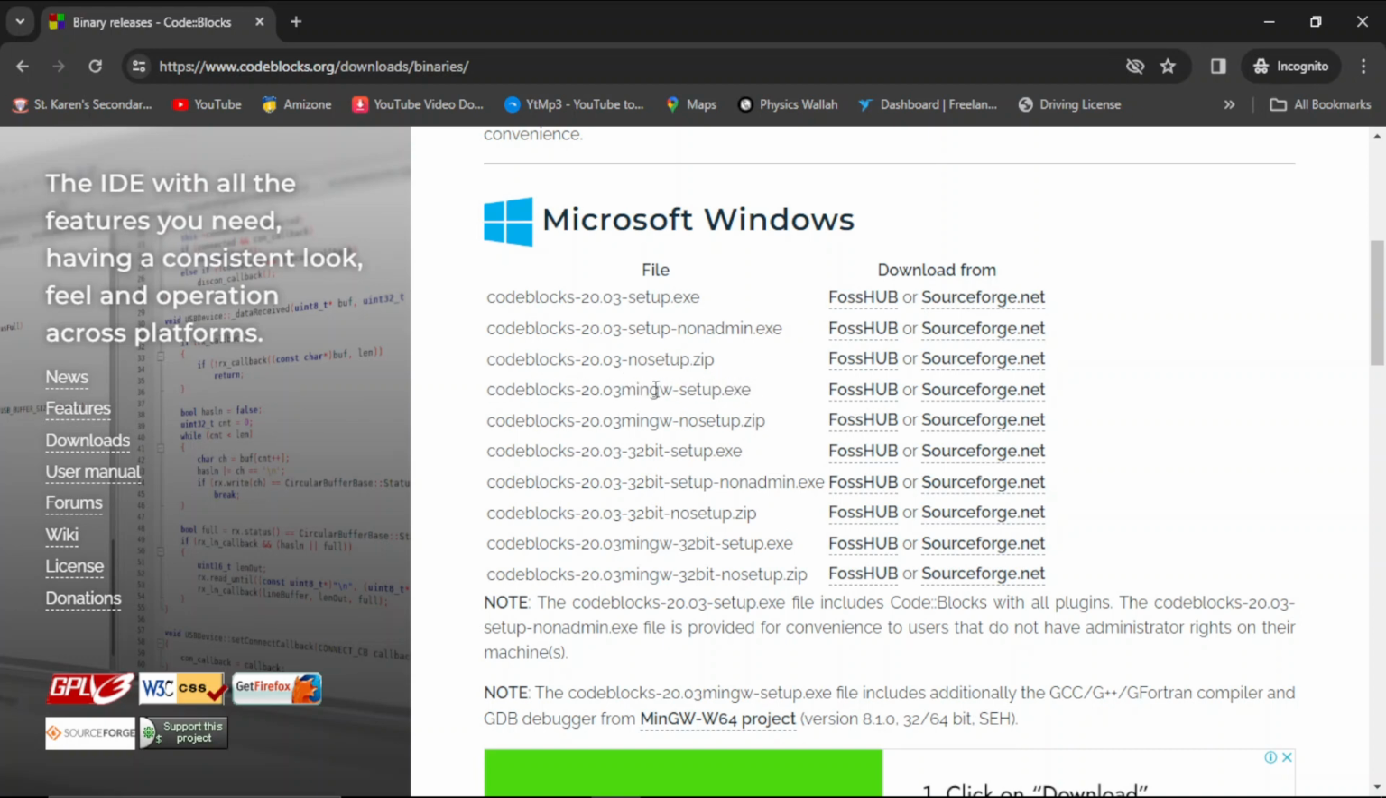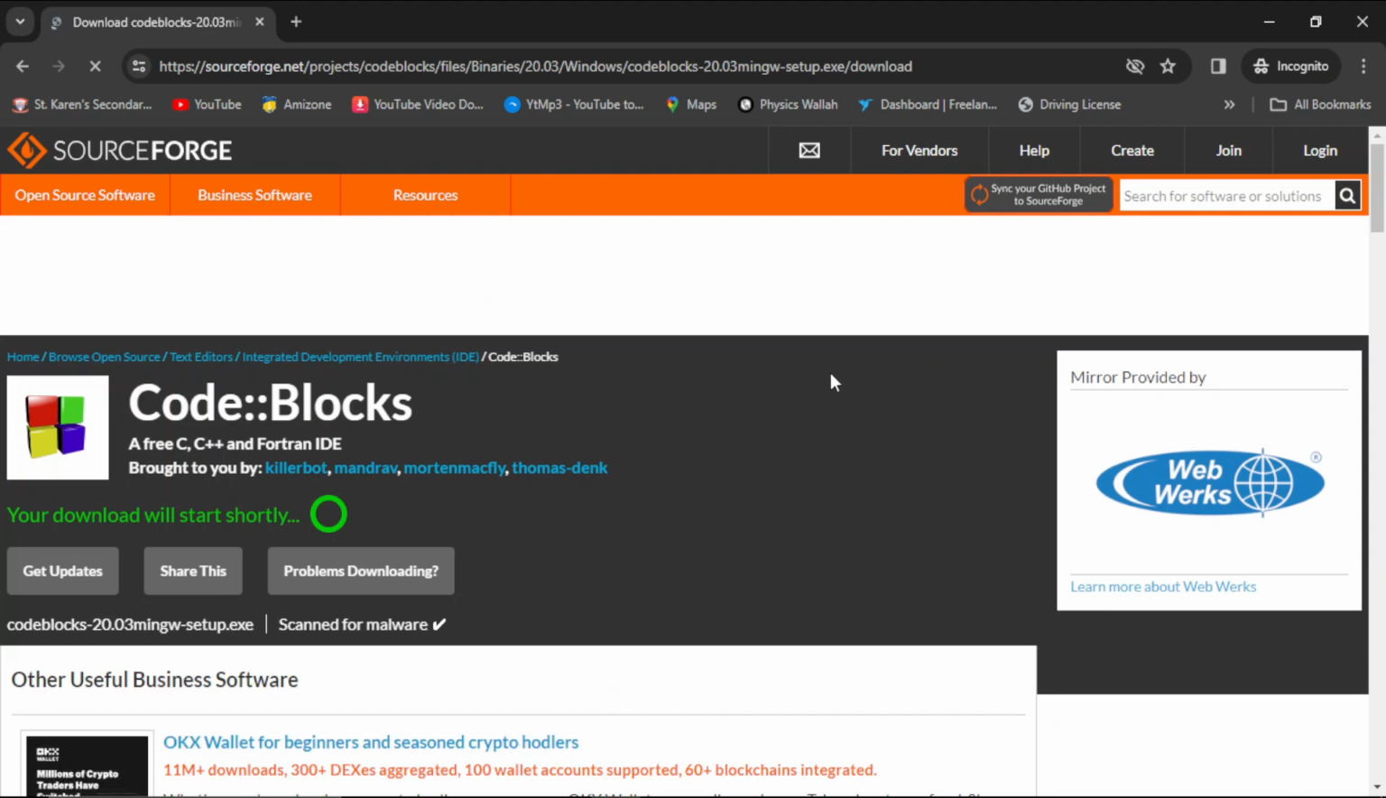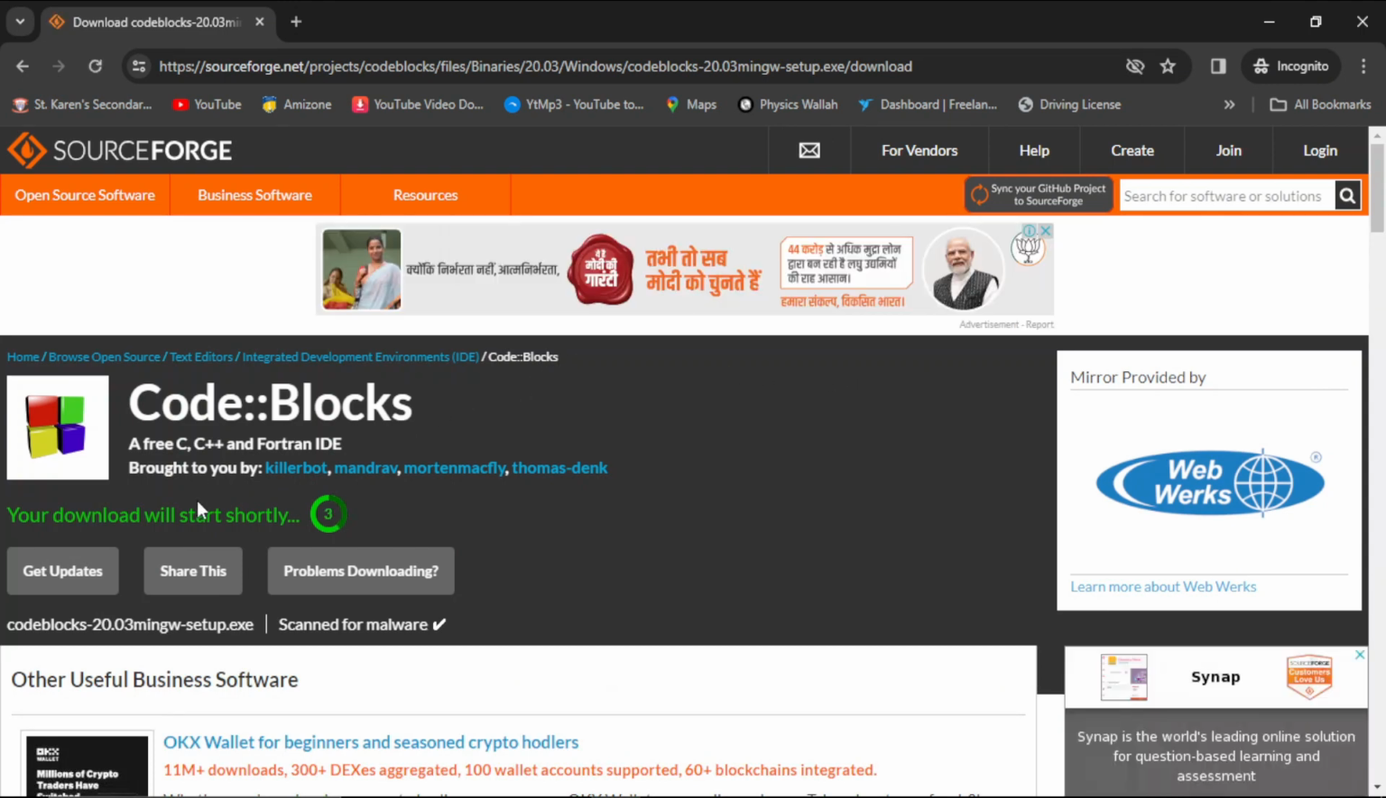You have to download this one, the MinGW compiler set. Don't install the other setup files, because we need to install a compiler also to run our C program or C++ program. So simply click on this. I'll select, and here is FossHub or sourceforge.net. Simply click on this, and your download will start shortly.